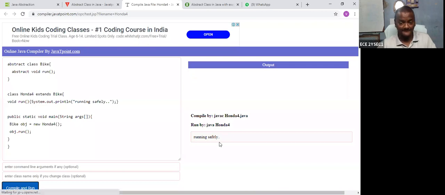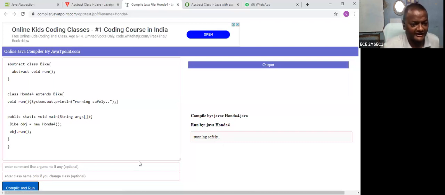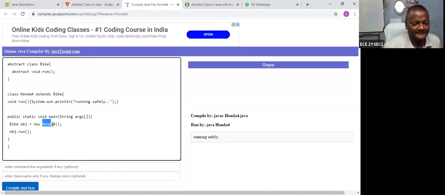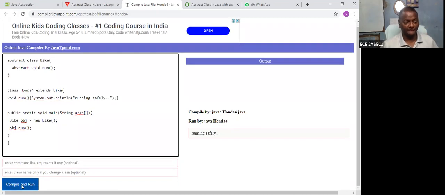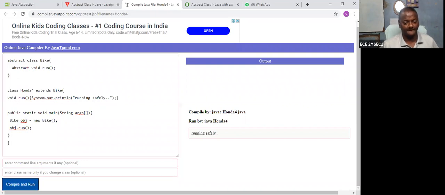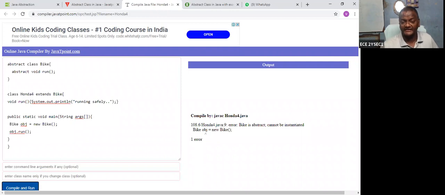Yes, running safely. Okay. Now please find out where the object is created in the child class. Now I am changing it. I am creating the object in the parent, because here the methods are the same. What is the parent name? Bike. Once I create the object in the parent class, but that parent class is abstract, it will not execute. That I want to show here. So this is the creation of the object. Yes, you will get some error.